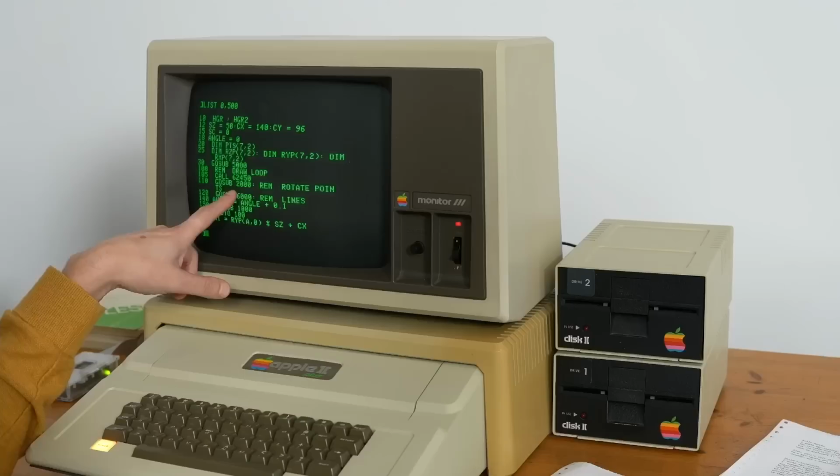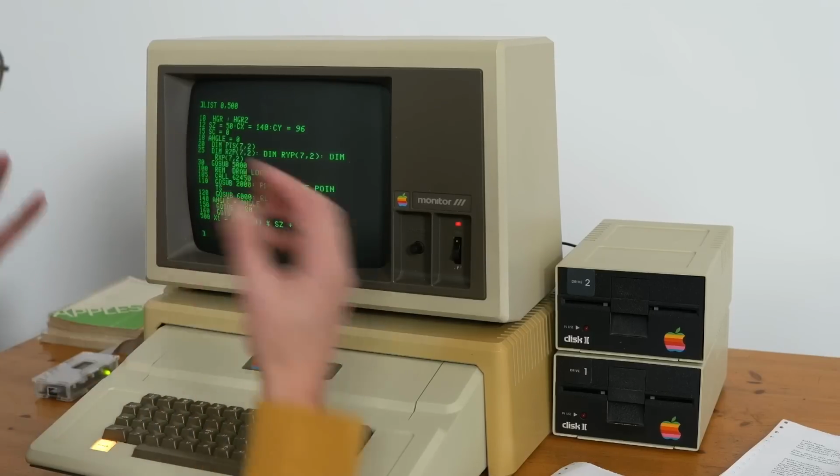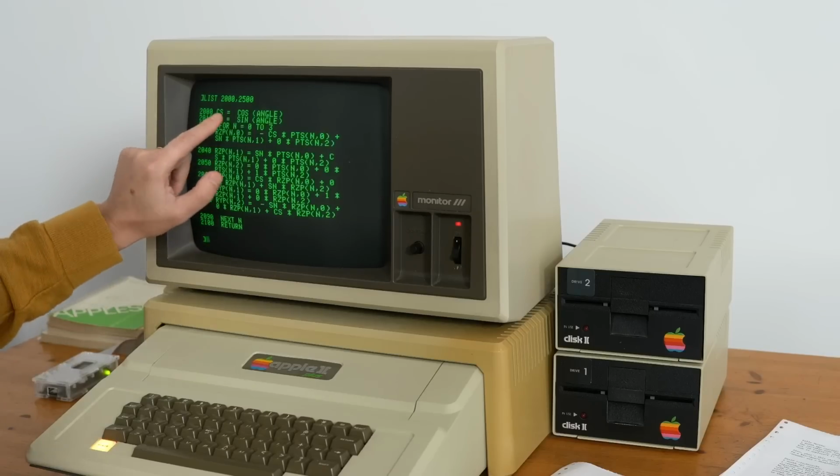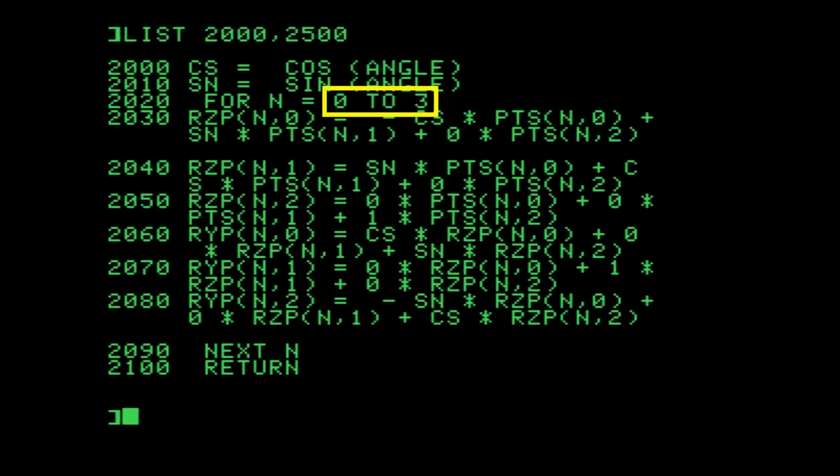Where do I process those points? The subroutine at 2000 is where I rotate them. For once, I've actually done something in a way that makes this really easy to edit. The only thing I need to change here is the loop now goes, instead of from 0 to 3, to from 0 to 7.